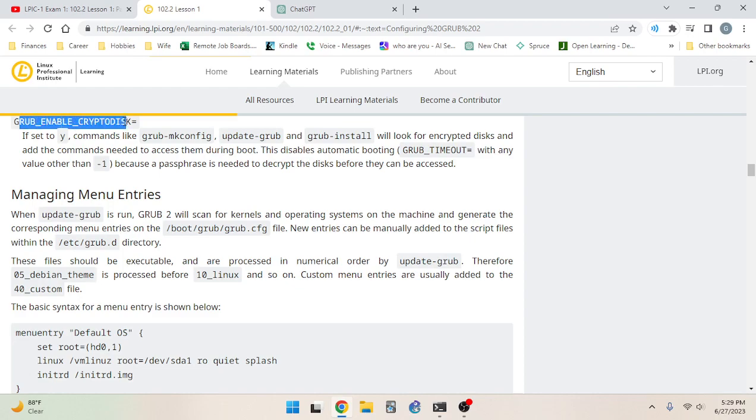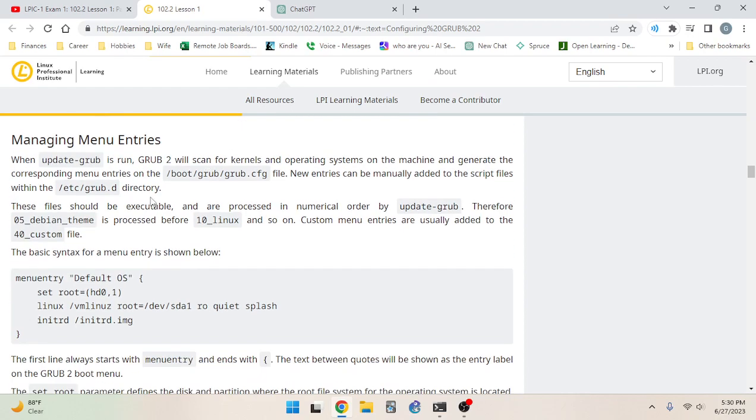GRUB_ENABLE_CRYPTODISK. If set to y, commands like grub-mkconfig, update-grub and grub-install will look for encrypted disks and add the commands needed to access them during boot. This disables automatic booting, so GRUB_TIMEOUT= with any value other than -1, because a passphrase is needed to decrypt the disks before they can be accessed.